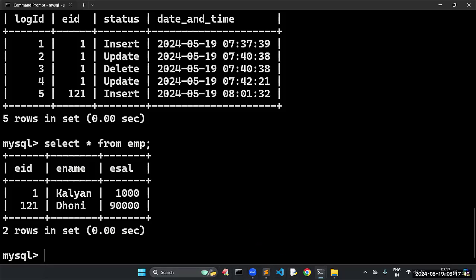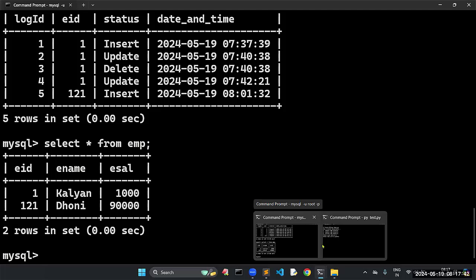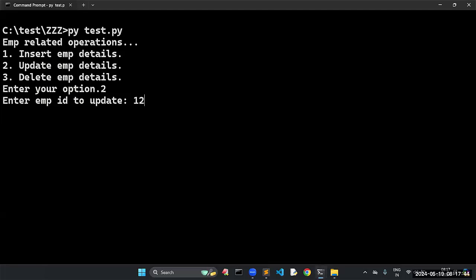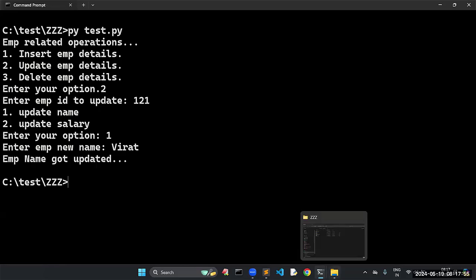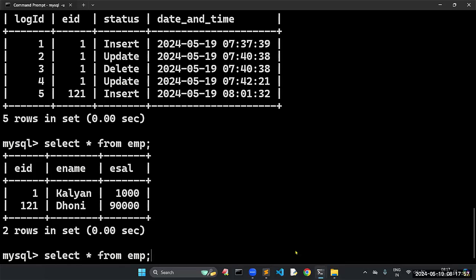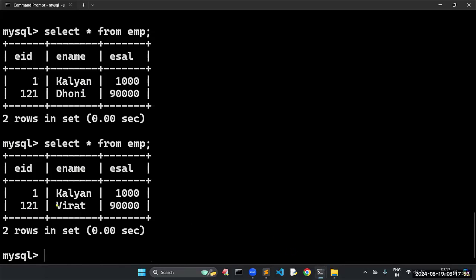So at the time of execution, ID is 121. Remember this ID. Enter ID to update 121. Update name or update salary. I want to update name. Enter new name. So Virat, like this I am going to take. So employee name got updated. Let me check here. Is the name updated or not? Yes.